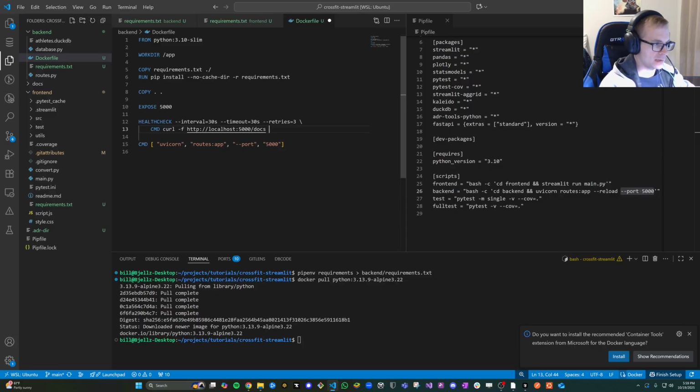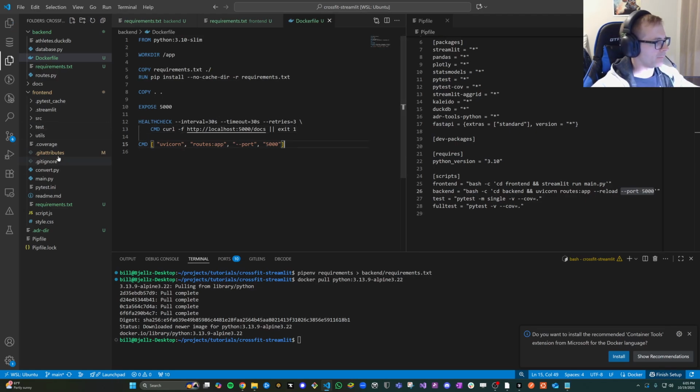So that's it, and this -f flag means fail silently. So if it can't reach this page, then it's just going to fail. And these double pipes right here are an or statement. So if this fails, then it's going to execute the second part, which is exit 1, and that's just going to exit the Docker container, so it's going to bring it down. So that is the Dockerfile for the backend.